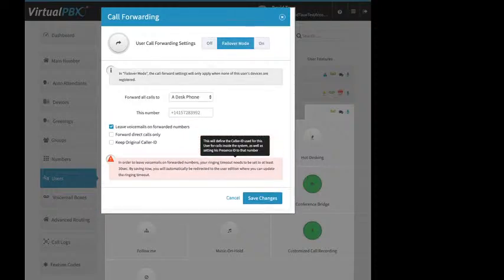Failover mode is for your VoIP phone users. Right? So when the system detects that a phone is not registered, a call coming into Brandon here will automatically forward to whatever phone number I put here.